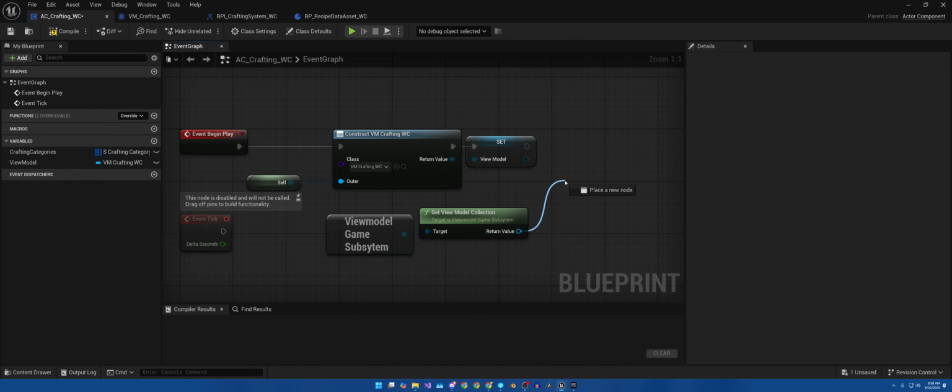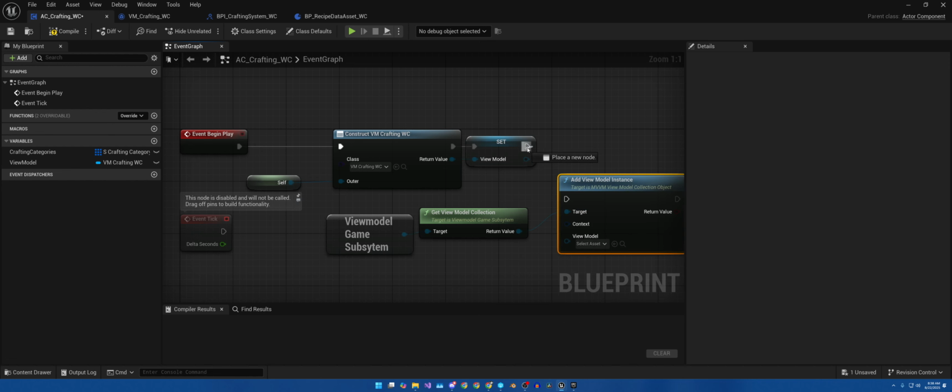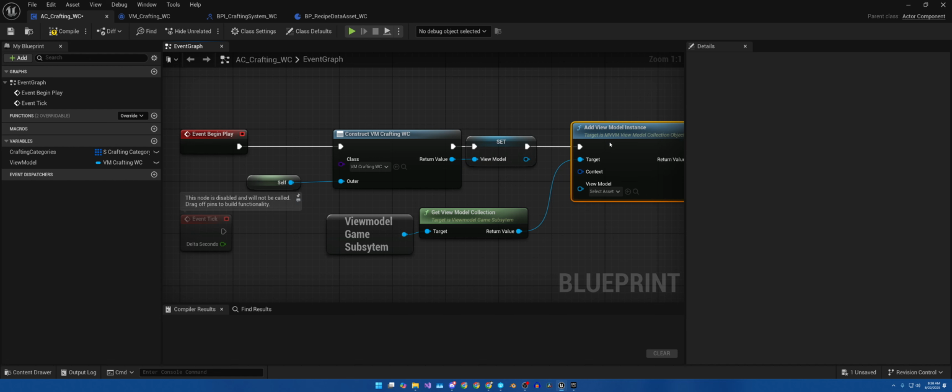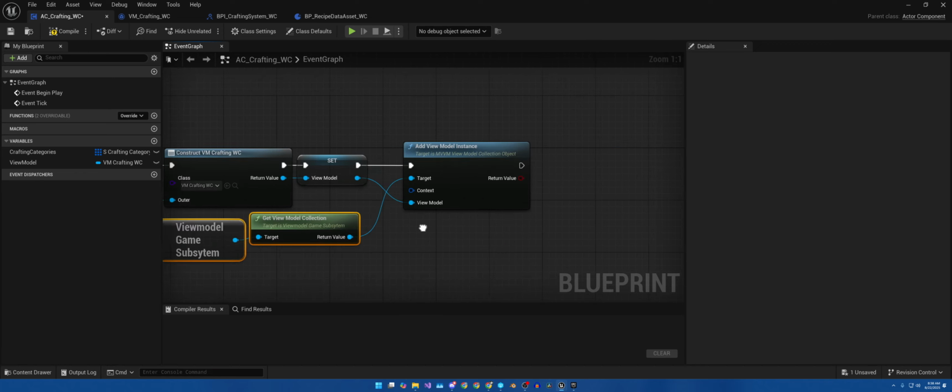Now, once we're in here, we're going to do add view model instance. So by doing this, this view model is automatically being created once this crafting system is started and will always be active. Yes, it's a little less performant, but you've seen how little data it holds. It shouldn't be much of an issue. Could be, but it shouldn't be.